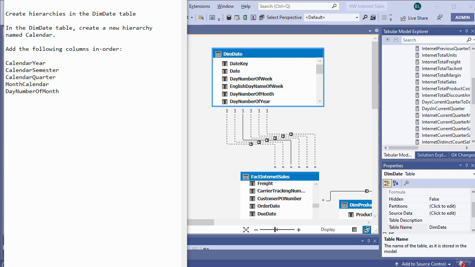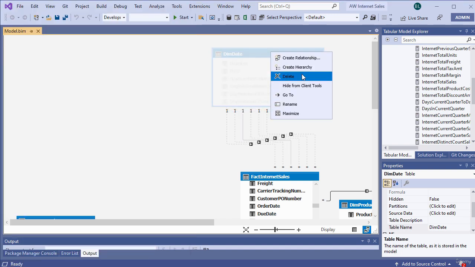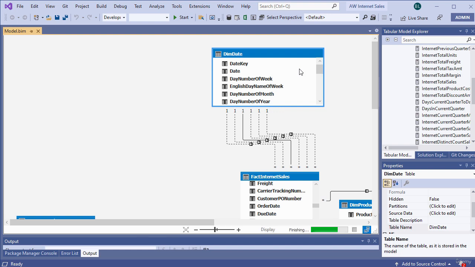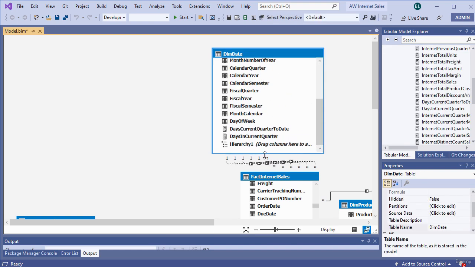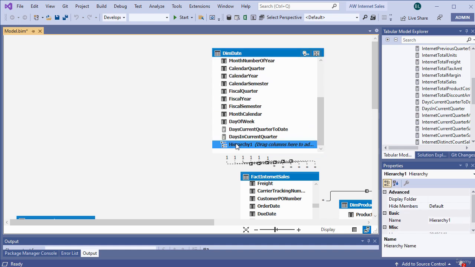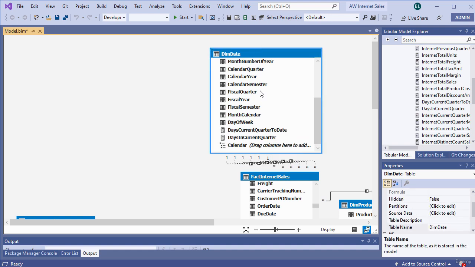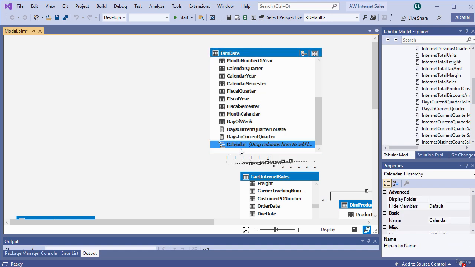I've already got the date table highlighted here in the diagram view. So I'll right click and select create hierarchy, and it will create a hierarchy in the date table. So I'm just going to drag it down. This is the name of the hierarchy. I'm going to rename this new hierarchy to calendar. So I right click and select rename. I've renamed the hierarchy and I've called it calendar.